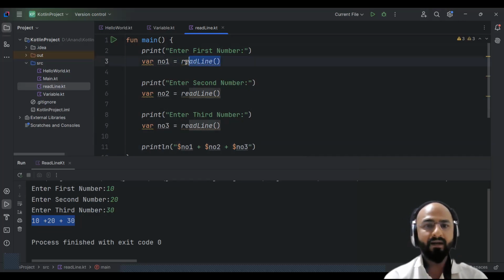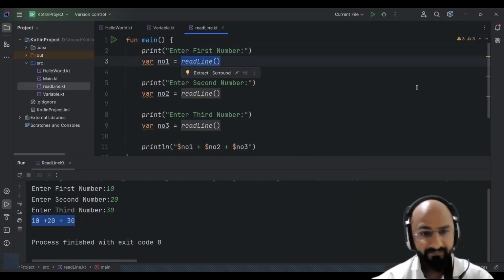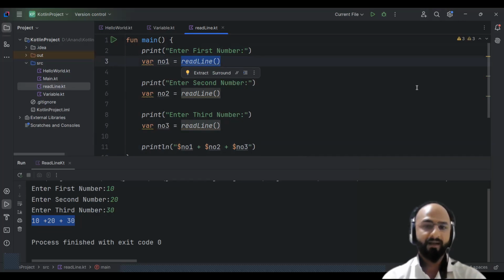Because the variable is of string type. So if you are getting the value from the readline method, the value that will be entered by the user will be the string data type.